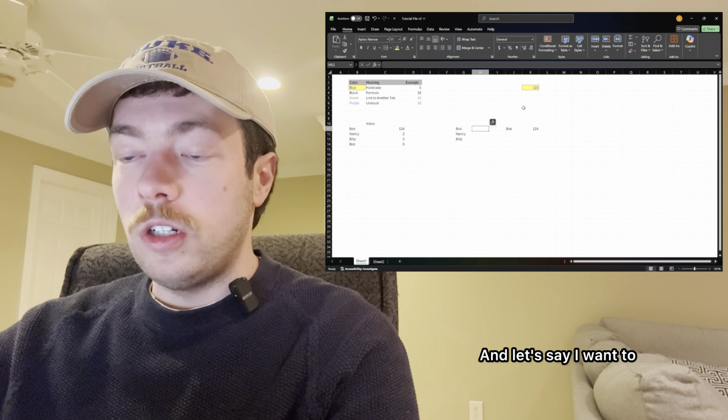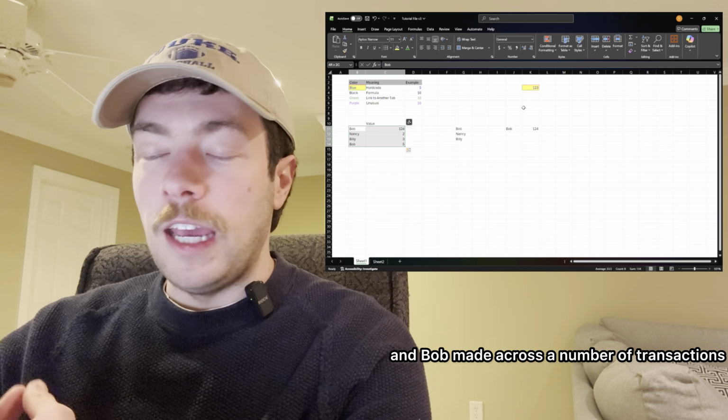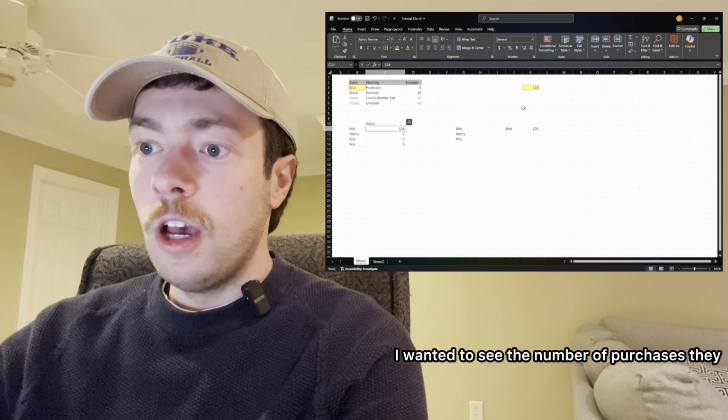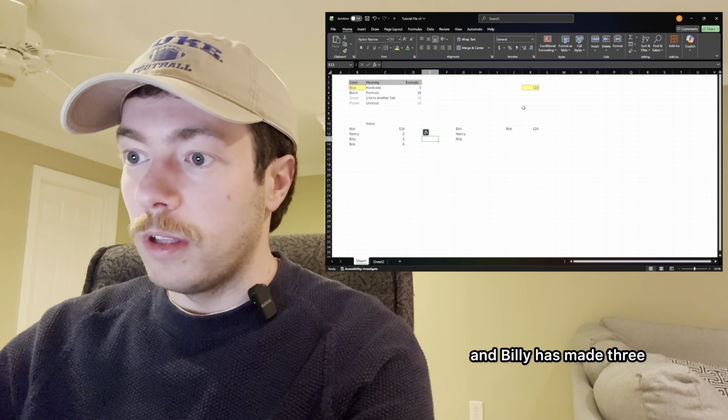And let's say this was the number of purchases that Bob, Nancy, Billy, and Bob made across a number of transactions. I wanted to see the number of purchases that they made in aggregate. So clearly Bob here has made 129, Nancy has made 2, and Billy has made 3.